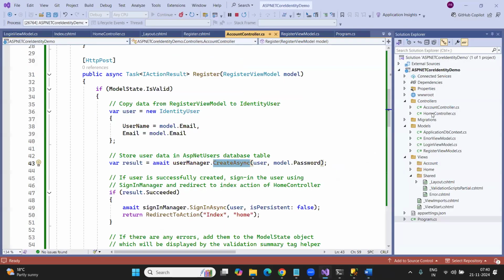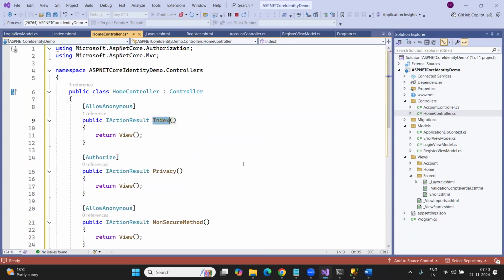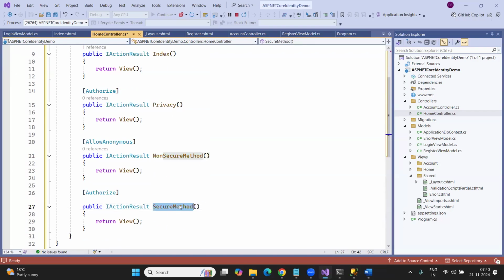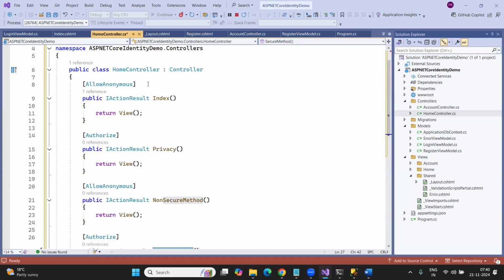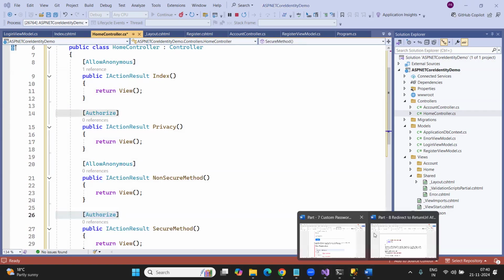Let me modify the method. I have modified the method. Now you can see the index action method is decorated. This home controller has four methods: index, privacy, non-secured, and secured. Out of these four methods, I have decorated the index and the non-secured method with AllowAnonymous. AllowAnonymous means any user, whether logged in or not, can access the index method and the non-secured method. For the privacy method and the secured method, the user must be logged in. If the user is not logged in, then he cannot access these methods. Clear?